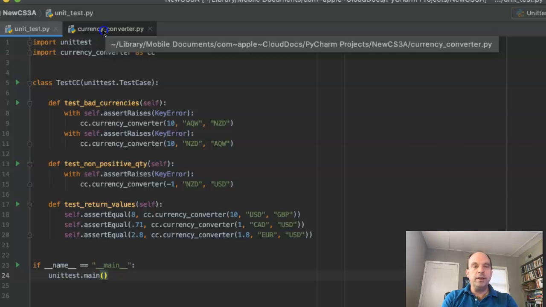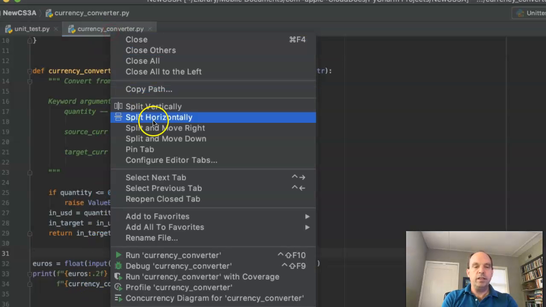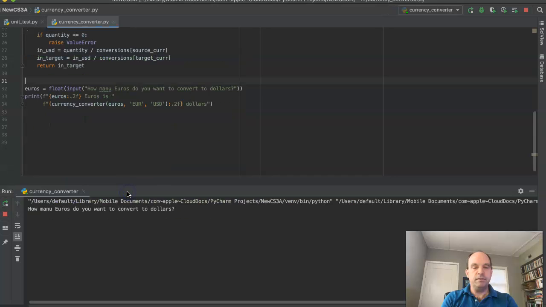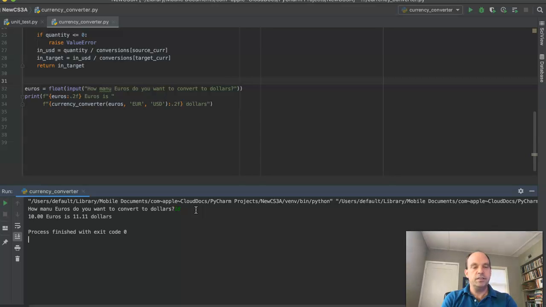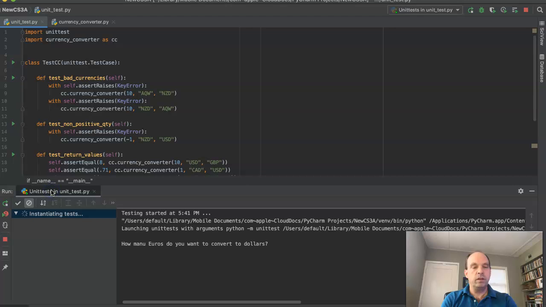And it's time for me to admit to something. I've left a problem in our currency converter module. You see, there's some testing code that I had there. When I run the module in the context of the currency converter, it asks me to convert euros to dollars. So if I type in 10 euros, it says 10 euros is $11.11. And that's fantastic. But when I go back to my unit test function and try to run this, I still get this test. How many euros do you want to convert to dollars?